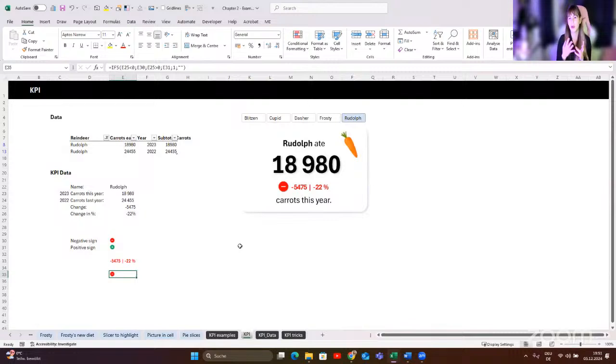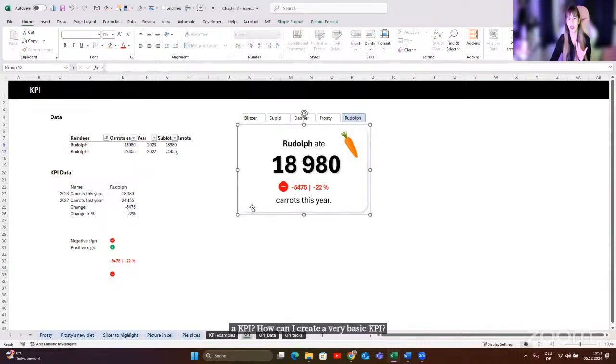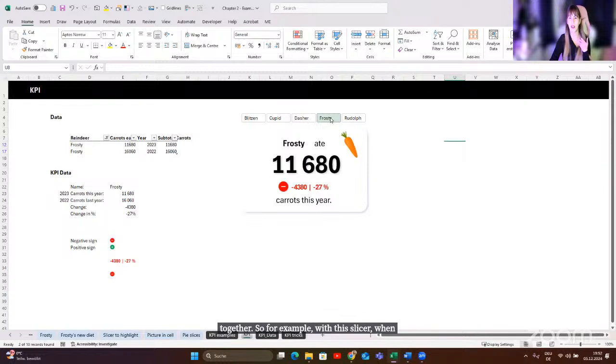Now, the basics of a KPI. How can I create a very basic KPI? One card is just a group of several objects grouped together. So for example, with this slicer, when I click on another one, I can see the name of the reindeer is changing, the numbers are changing, and also the text here, if it's green or red, is also changing. So it's a really dynamic way to show some data.